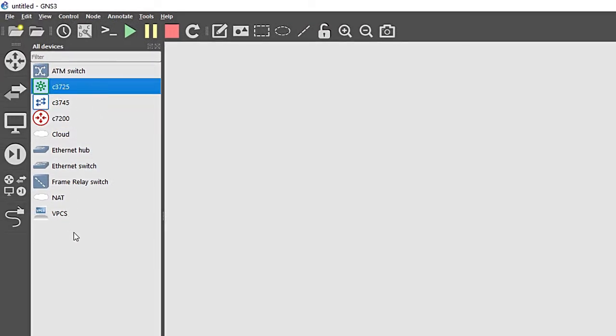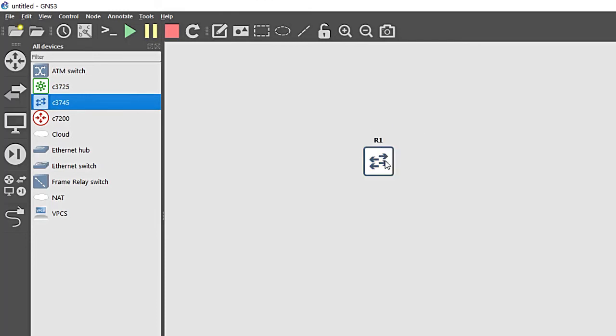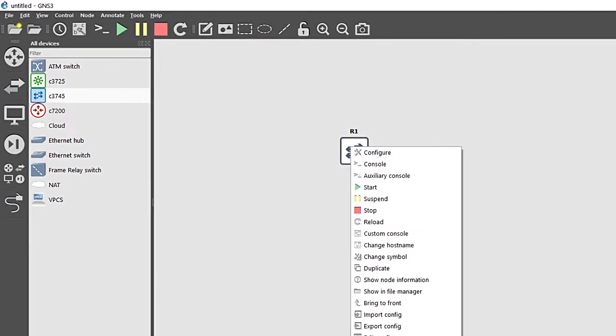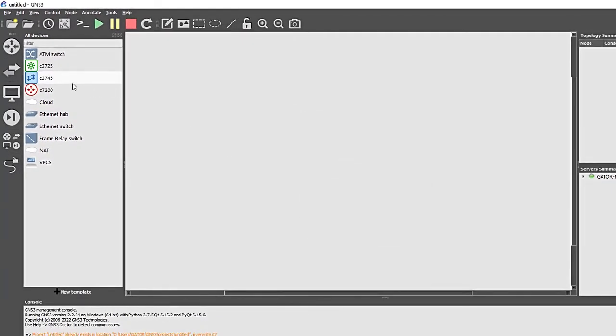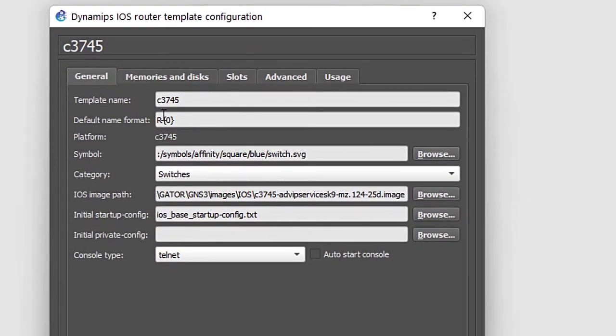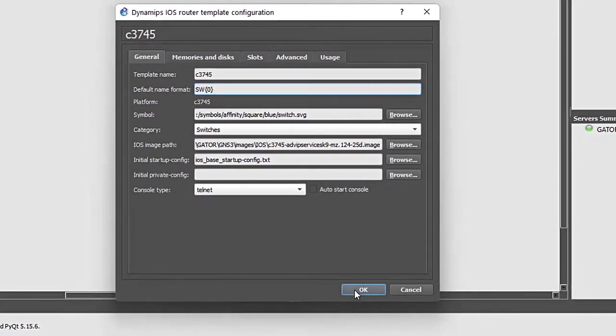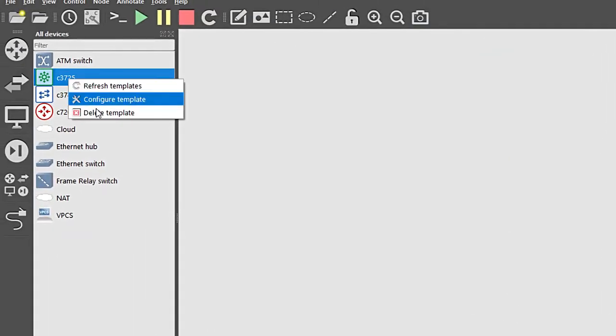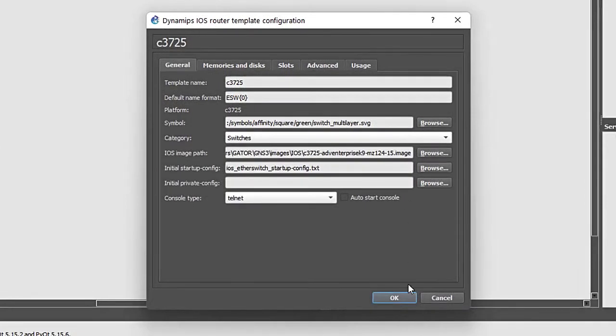So let's say I want to create a topology here. This is my layer 2 switch. You can see the name is showing as this, so I would like to change that name, so let me delete this. I can right click this and go for configure template. Okay, so the name here I'll change it to this and then done. Let me check for this as well. Okay, so this is okay.